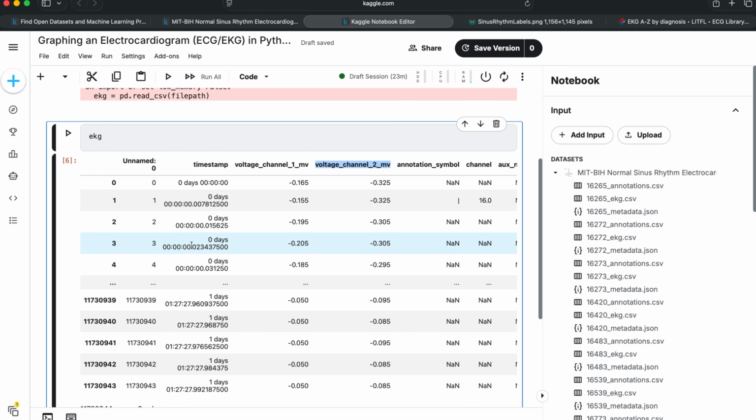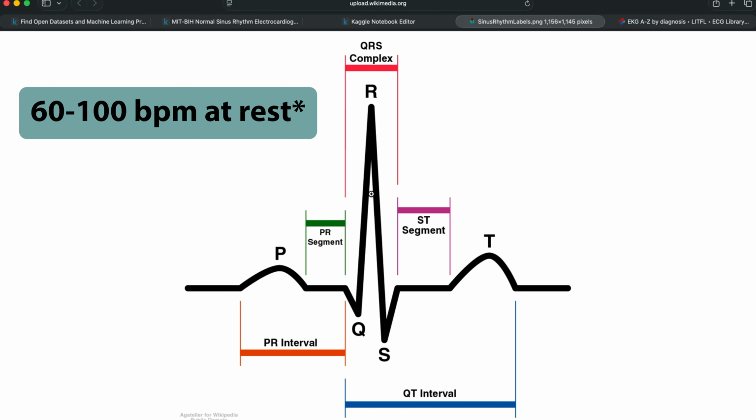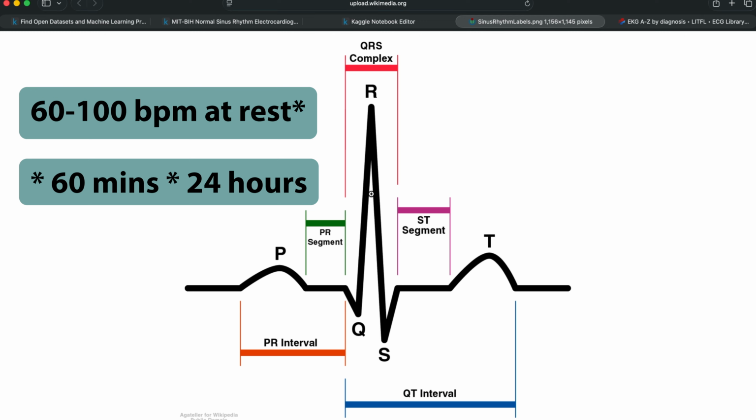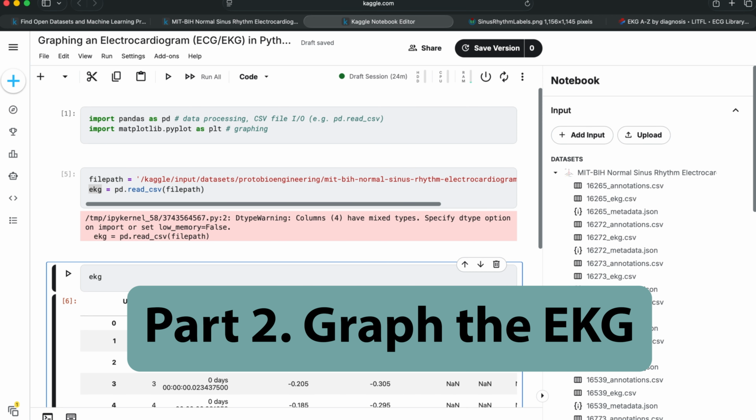Or what we're going to see in a second when we graph it is going to be something like this. This is 1 heartbeat. When we graph 24 hours of data, we're going to see a lot of these. There's going to be, if a person's heart rate is about 60 beats per minute when they're just chilling, that times 60 minutes in an hour times 24 hours, there's going to be thousands of heartbeats. So how do we graph this?